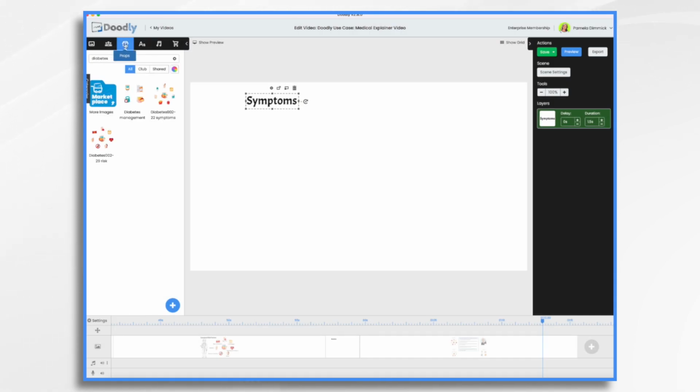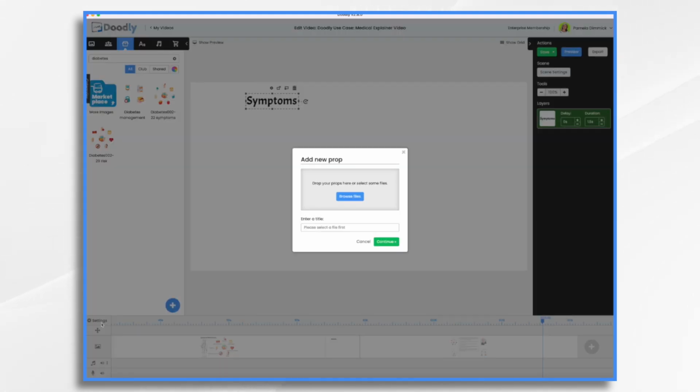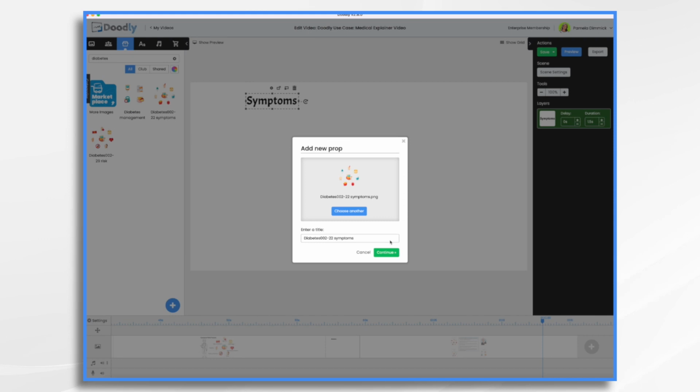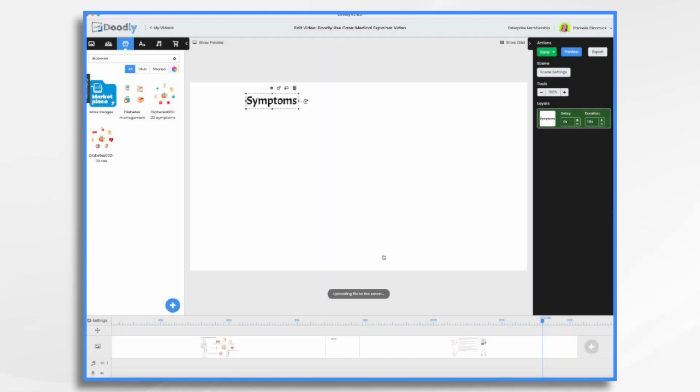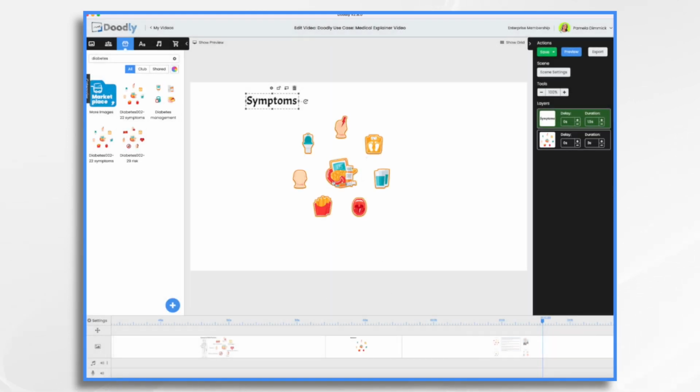Now, I already had uploaded these. If you are uploading your own and you don't know how to do that, let me show you how. You go to props, you go to the blue plus sign, you browse for your file, or you drag it in. I'm going to drag it in, and you click continue. And there it appears. So that's how you do that.